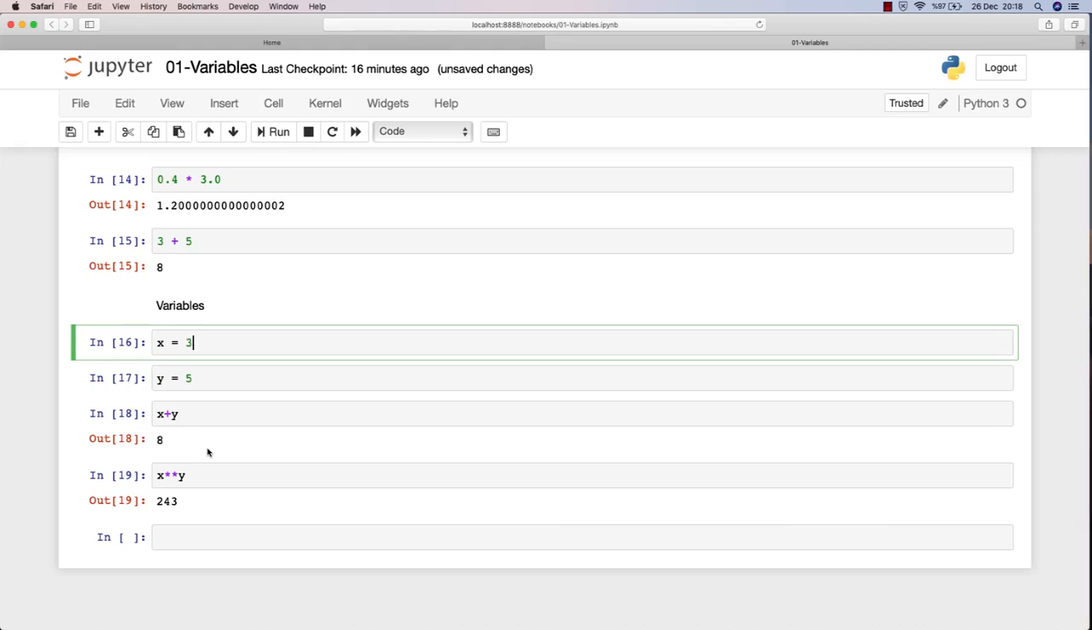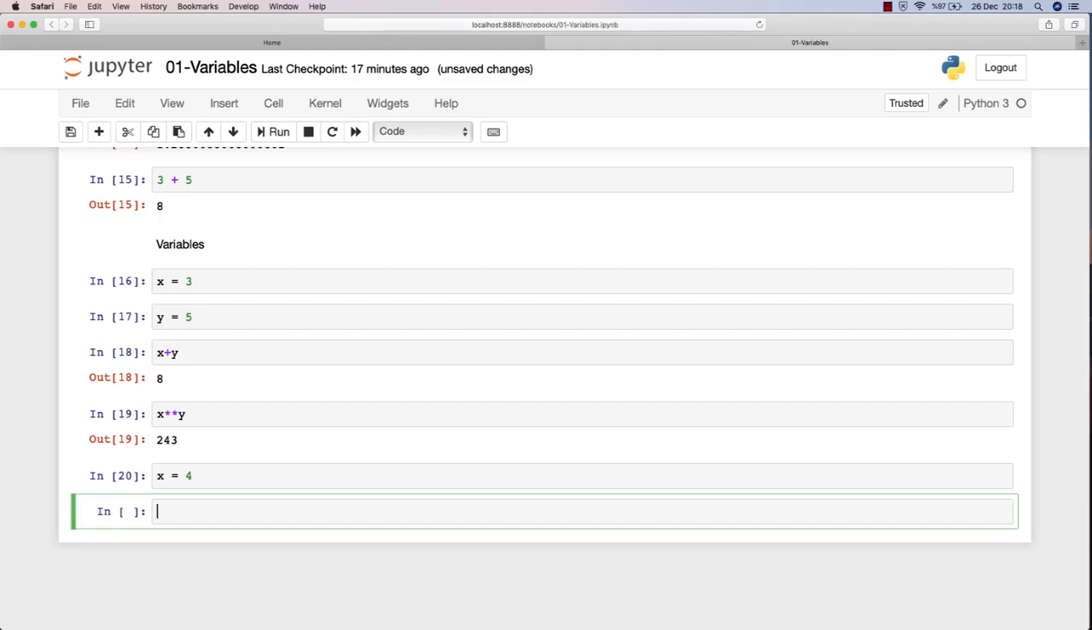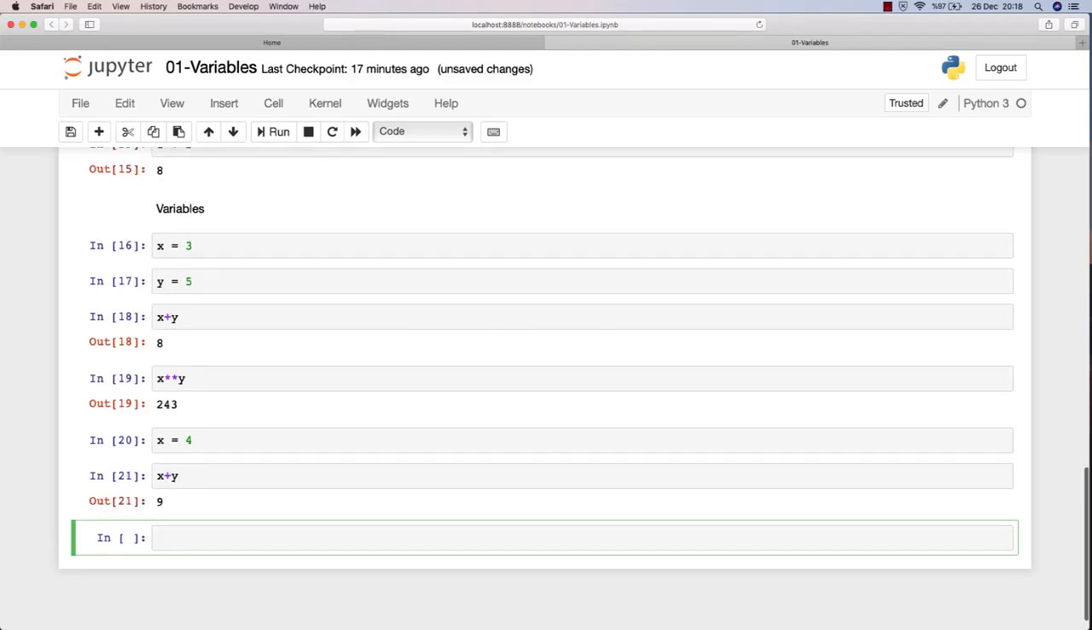So I defined x as 3 in here. If I want to change this value, can I do it? Of course I can. Now I can say x is now 4. And from this point on, x is now 4. If I just say x plus y, it will give me 9 instead of 8 anymore. So whenever I change the value, from that point on, the value is 4 actually.